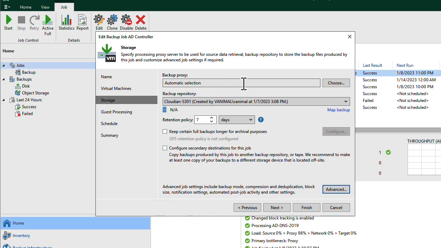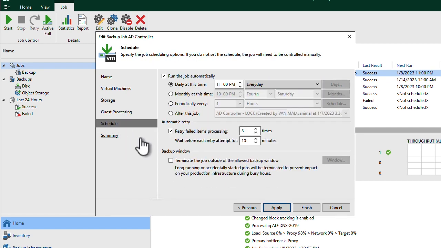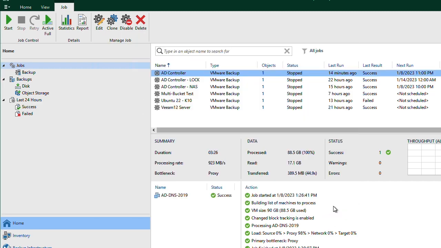So our proxy is going to pick automatically as usual. Pick any repository we want. Doesn't have to be a SOBR. I can go direct to a bucket, which of course you just saw me do. Other processes are still the same. Scheduling is very much the same. And summary of what we're doing, same. Okay, huge difference.